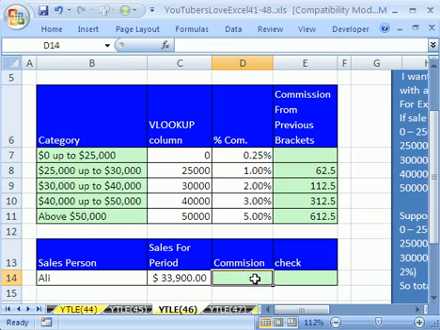Now, let's see how to do this. We want to calculate our commission here. And actually, this is going to be a complicated formula. Not as complicated as if you didn't have this column. One of the things that's going to complicate it is that we have to look something up in a column and return it from that same column. It will involve us using index and match function.